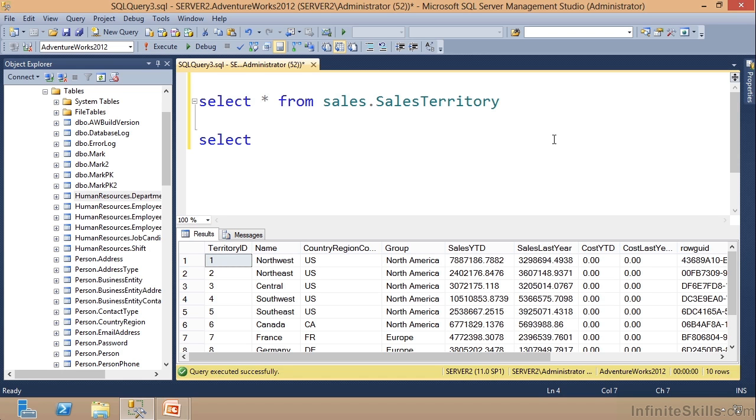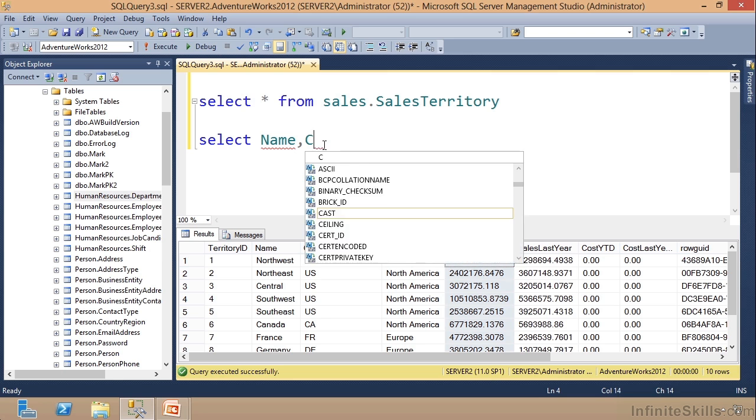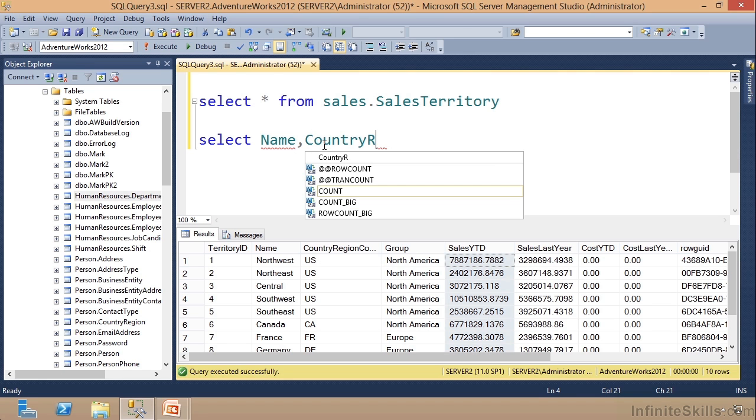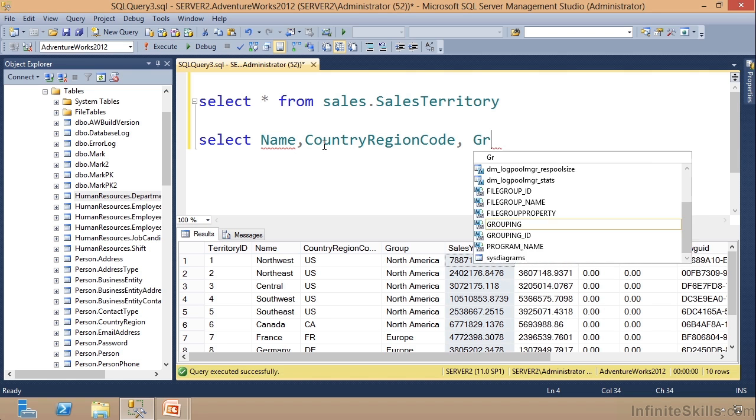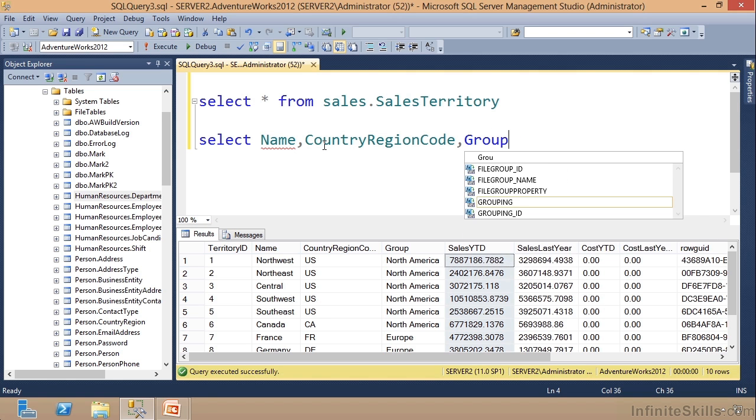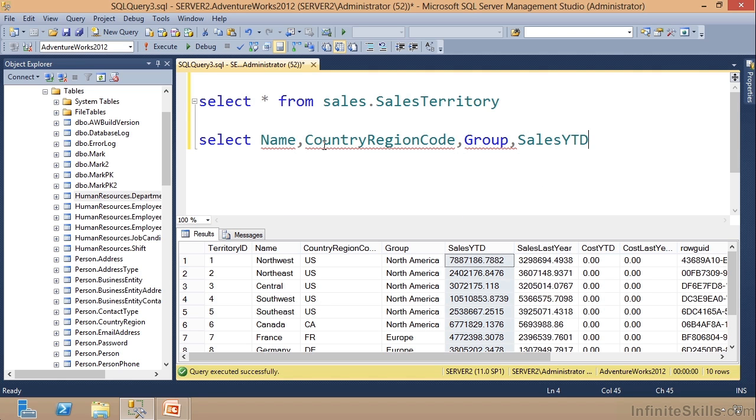What I want to do here is select some of the columns from this table. Now notice I'm going to select the Name column. We'll do CountryRegionCode right here. We'll do Group right here, and we'll have to have a little talk about that one. And then SalesYTD, sales year to date. So I'm going to grab Name, then CountryRegionCode, then Group, and then SalesYTD, and then we'll come from Sales.SalesTerritory.